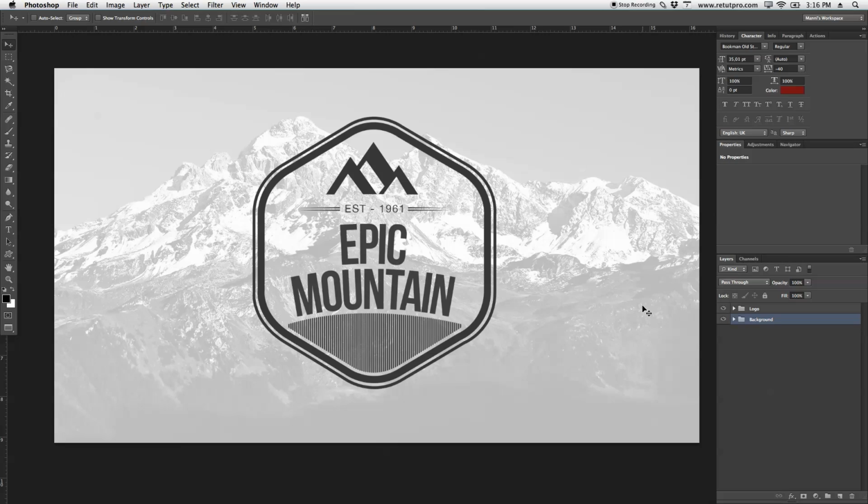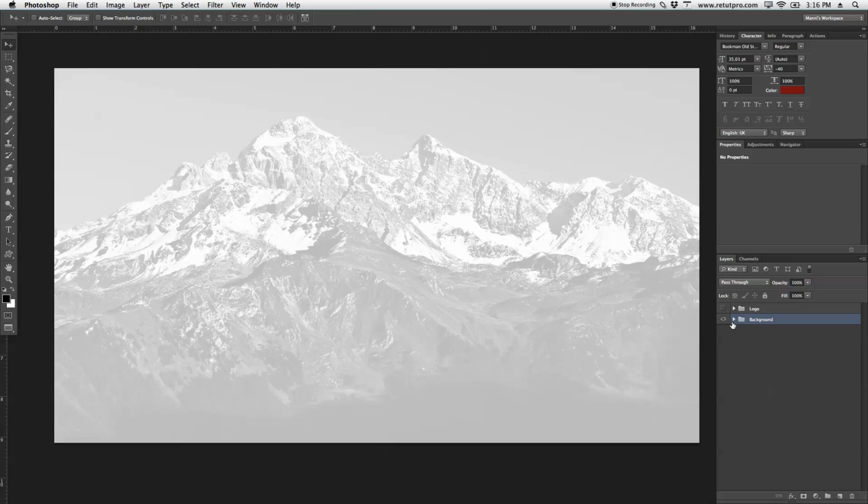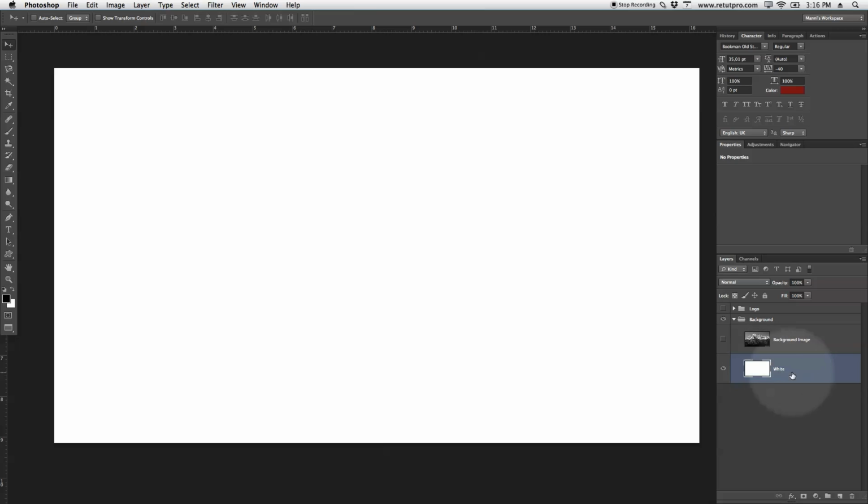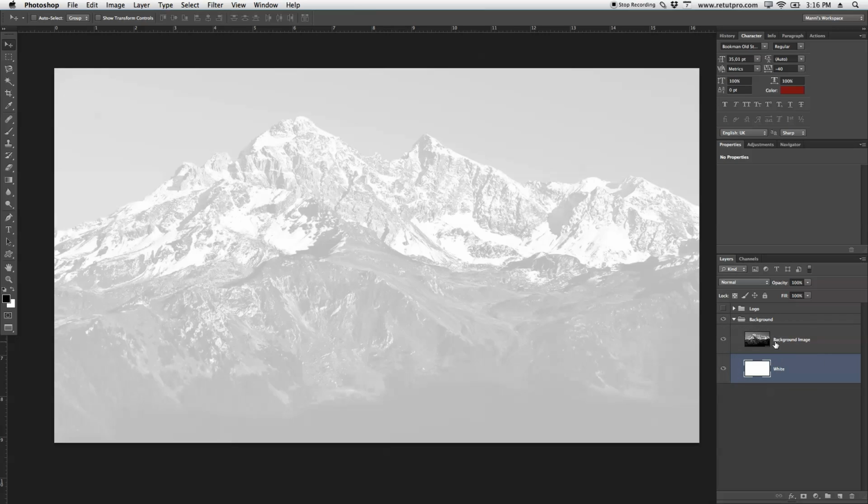So let's get into the tutorial here. Super easy actually today. We're going to start again with the logo and background. Let's switch this off quickly and just open the background layer. Again, just a normal white layer as a background. Then on top of that, just some really cool snowy mountains.